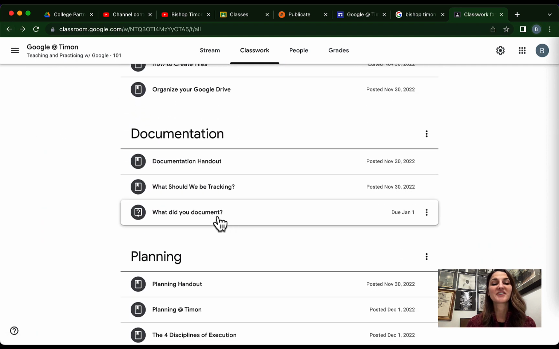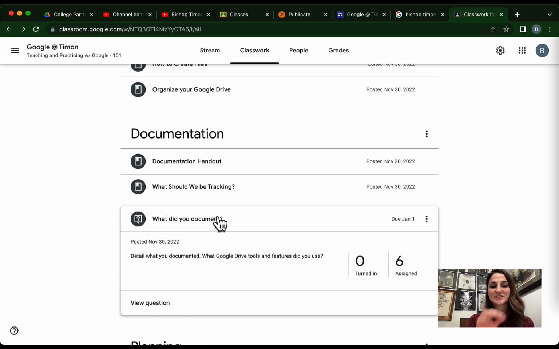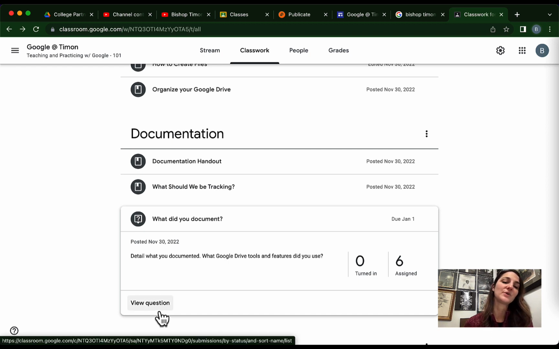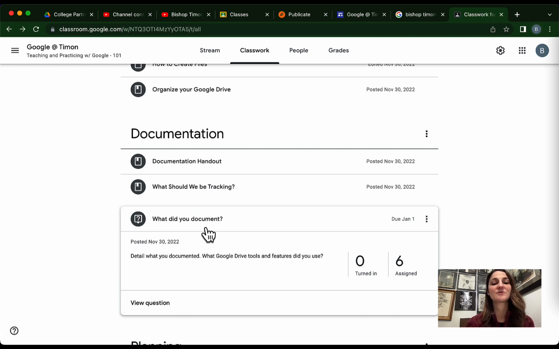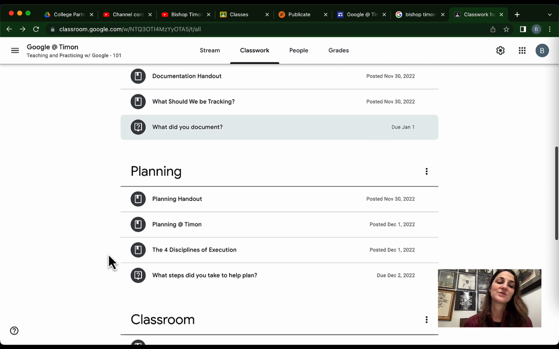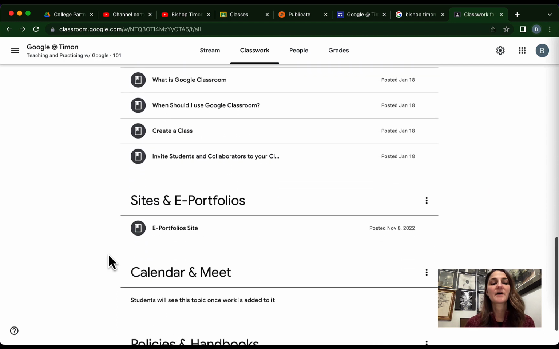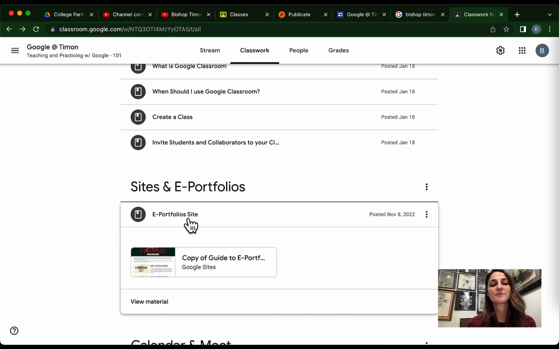Trying to look for another file type here, and we have a question. So question and answer is also another thing we can do, and people can view the question and then also turn in a response to it. So you can do a Q&A with students as well. And there are plenty of other features.